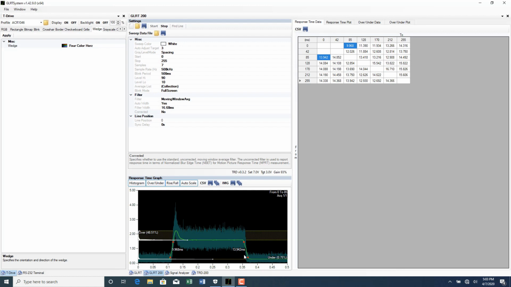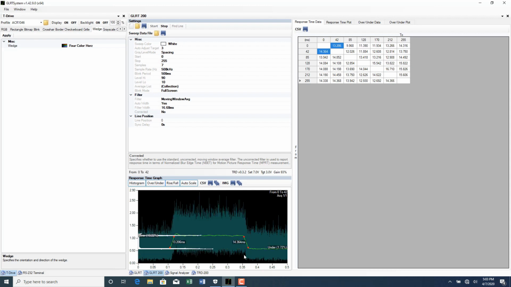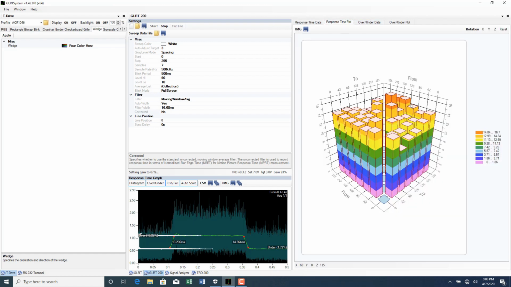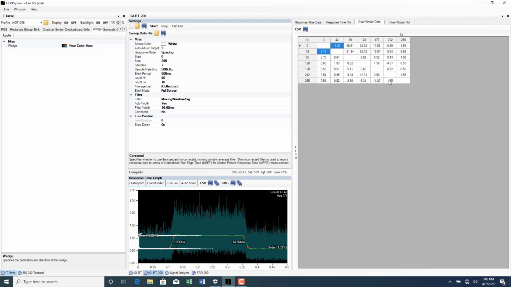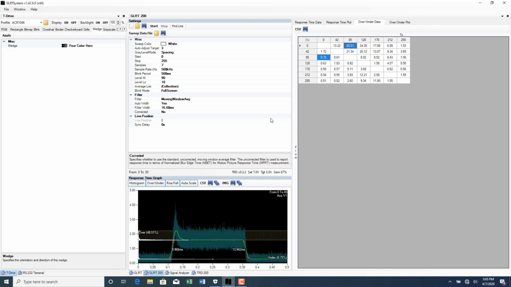So we've got one more measurement to make here. Okay, so that was the last. We've done a 7x7 grid of grade levels. This is what the plot of the data looks like. For this display, actually the response times are all fairly uniform. And then the overshoot, undershoot, we had a little bit of overshoot here at grade level 85. So we can see the overshoot here.